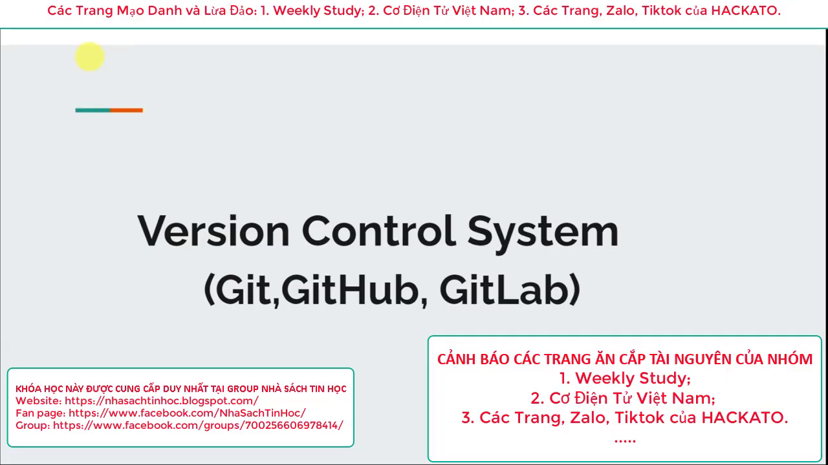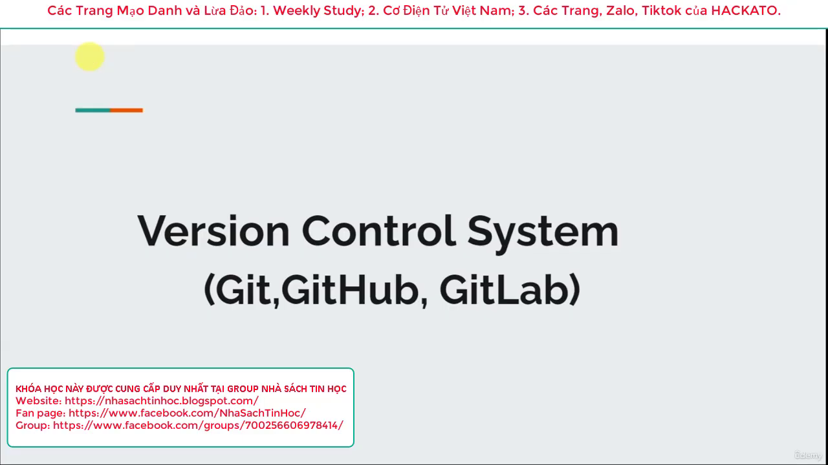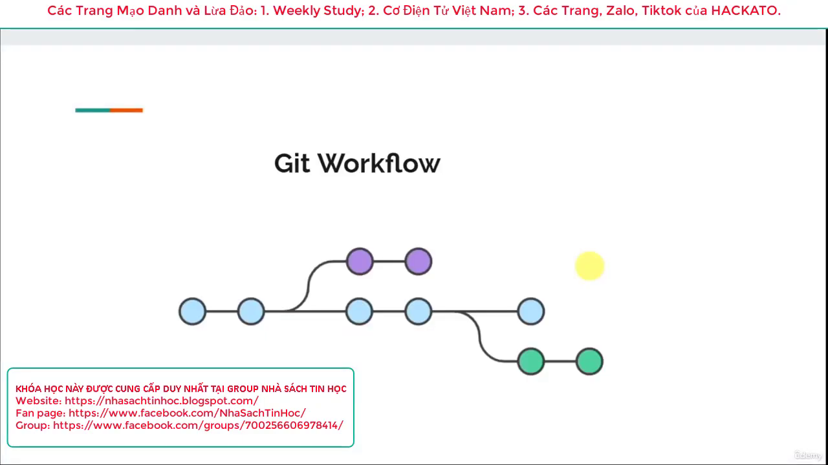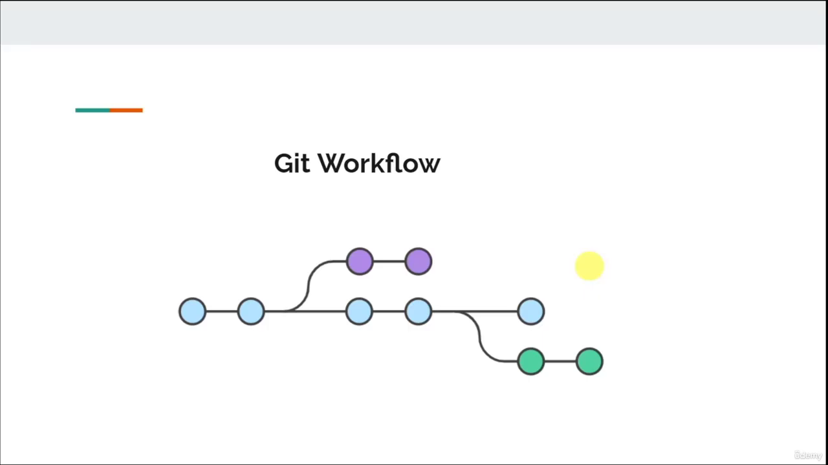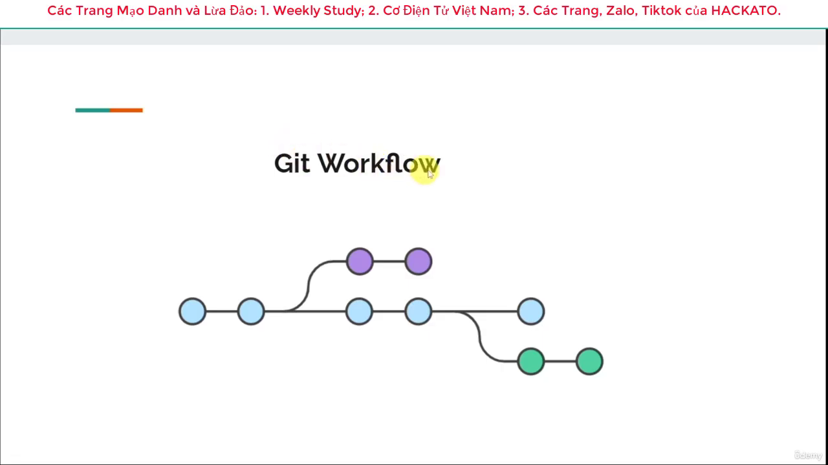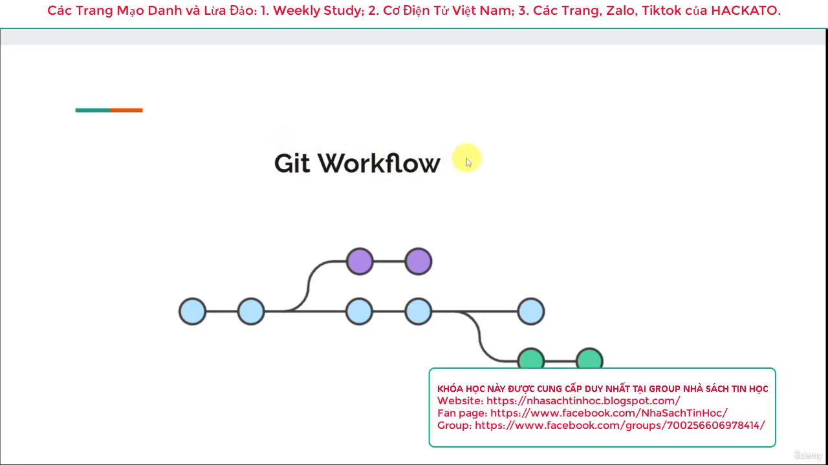Hello everyone, welcome back to the course Version Control System. So now we are going to move to a new term, that is Git Workflow. Why do we need to learn this one?